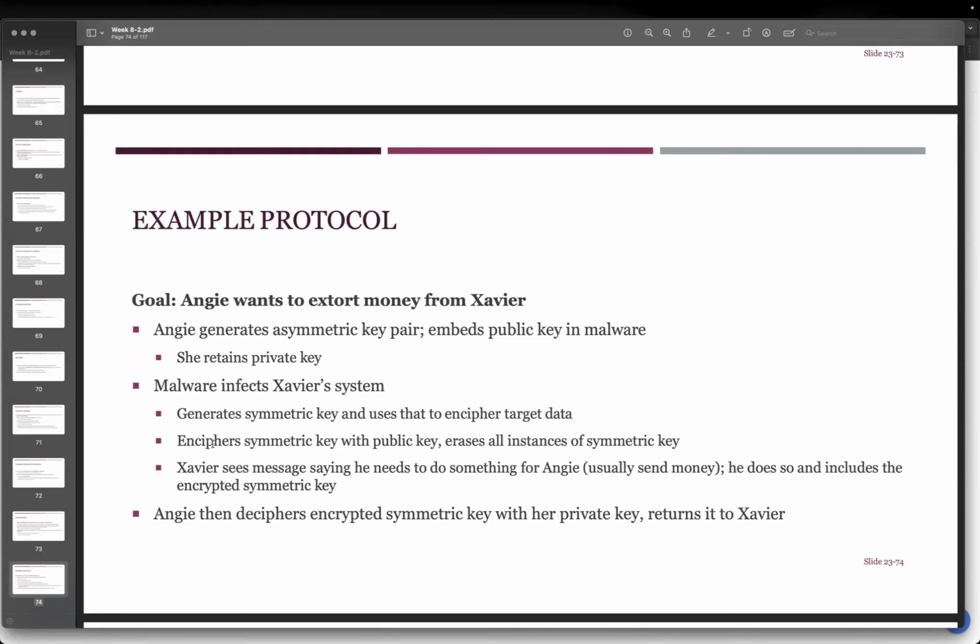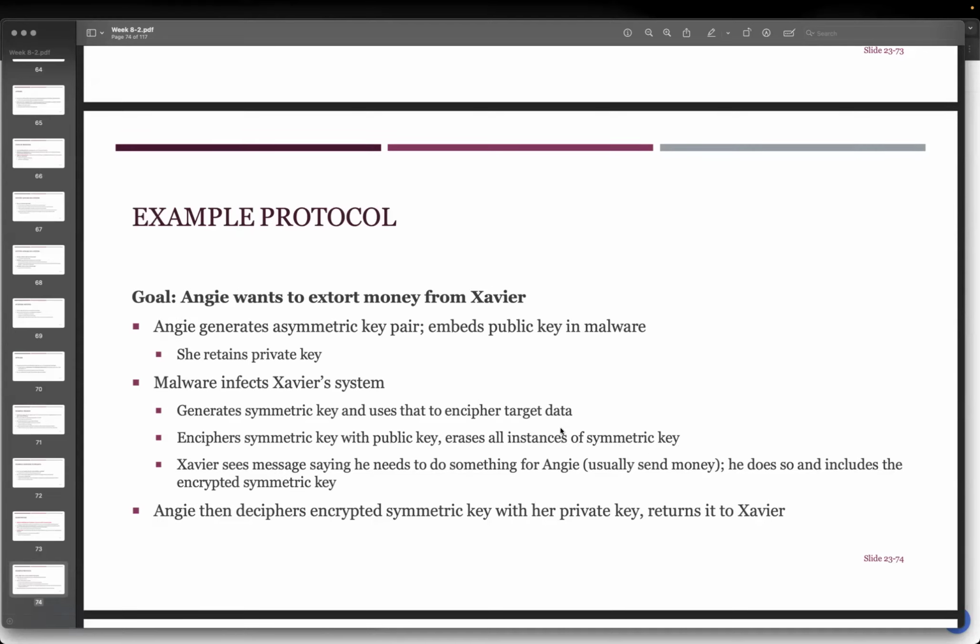Once they encipher the symmetric key with the public key, they will erase all instances of the symmetric key. Maybe you have no idea what asymmetric or symmetric keys are. A symmetric key means it's the same key for both, while asymmetric means they use a public key and a private key. Later we will tell you more.